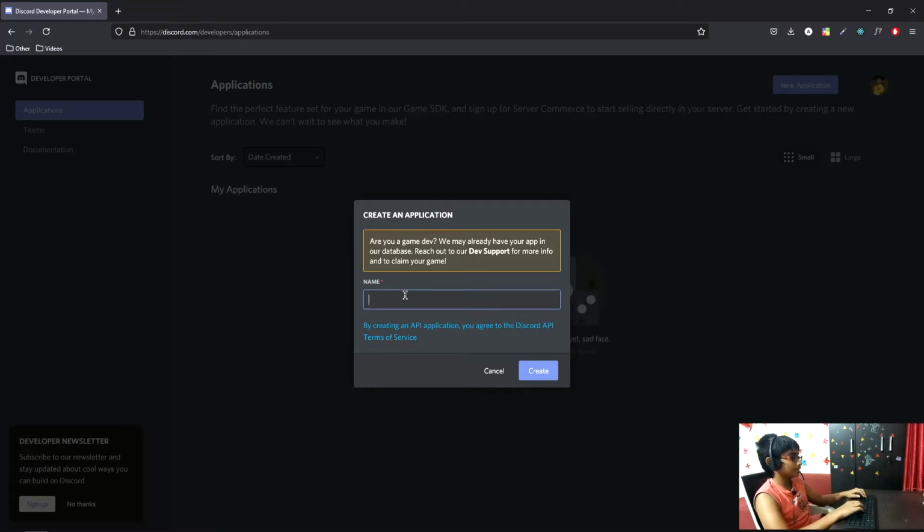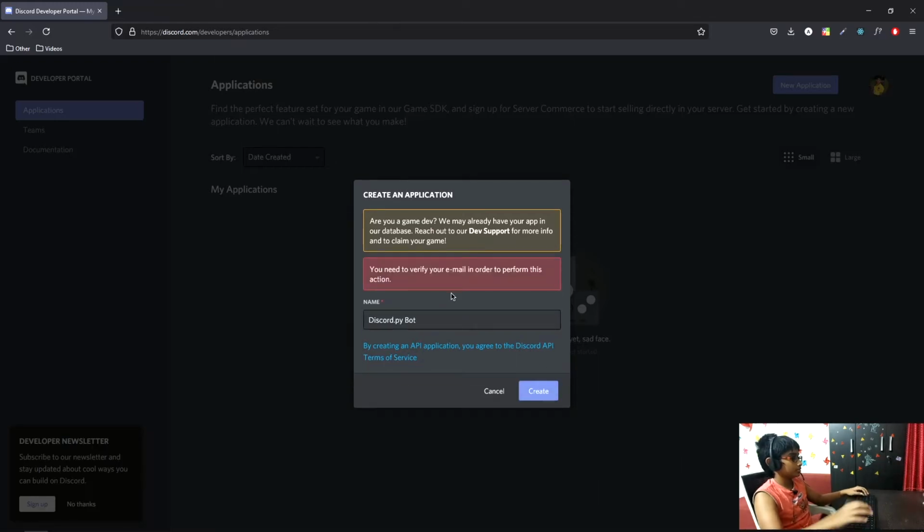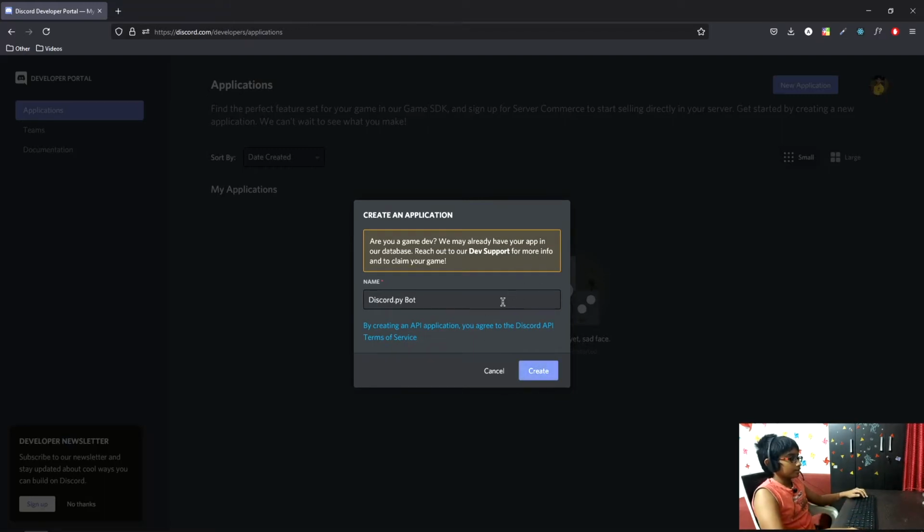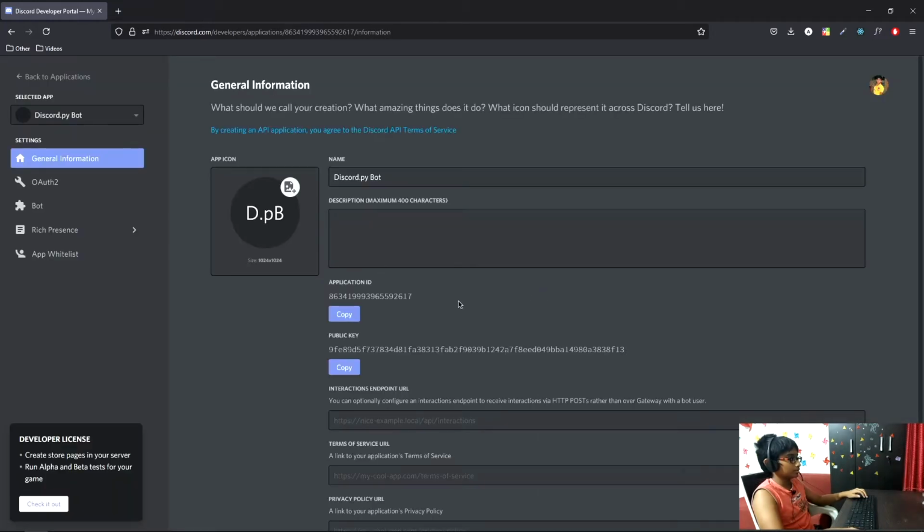So here, for the name, you can give it any name that you want, but let's give it a proper name. So let's just do discord.py bot, like so, and then we're just going to click on that create button. I just had to verify my account, and I've just gone ahead and done that. Now we can click create, and as you can see, it creates the Discord bot.